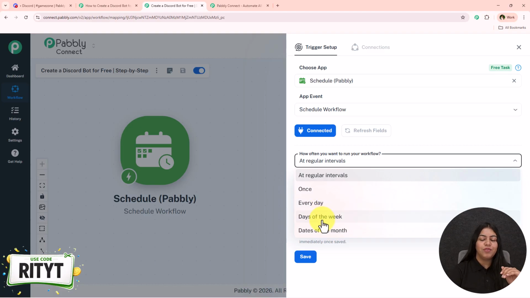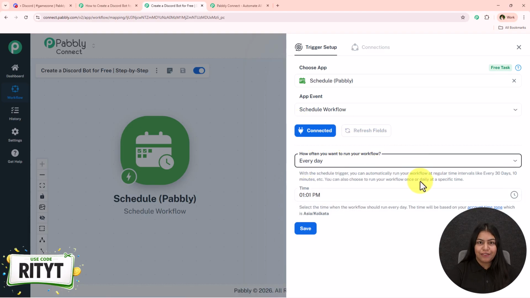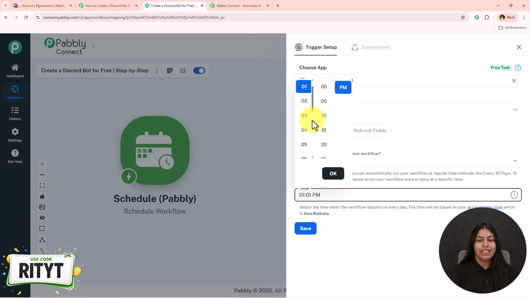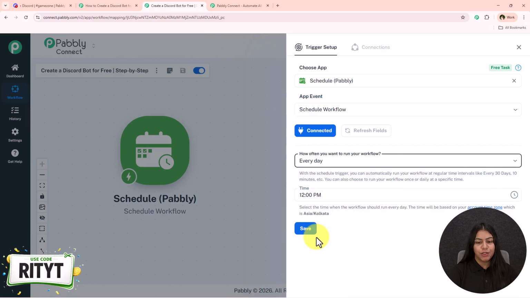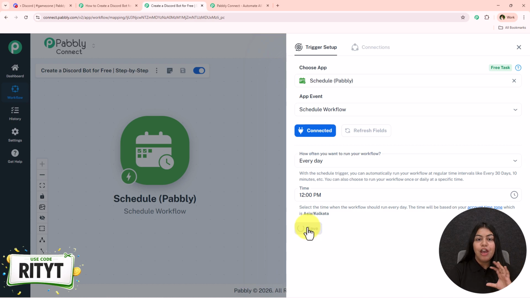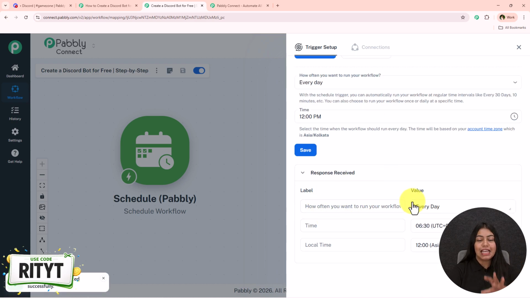If you want to run this workflow on particular days of the week, you can select the same, and the same goes for the dates of the month. I'm going to select it as every day. Now for the time, I'm going to select the time as 12 p.m. every day. And for the time, I've selected it as 12 p.m. in the noon because I want to send the messages till then only. You can customize this according to your own choice. You can change the time, also how often do you want to run this workflow, and then click on this save. Once you click on this save, it has been scheduled.